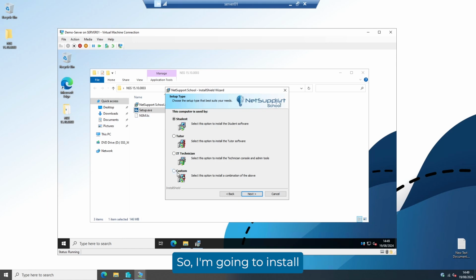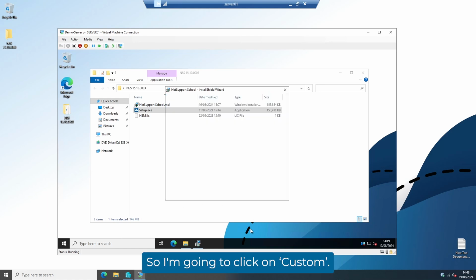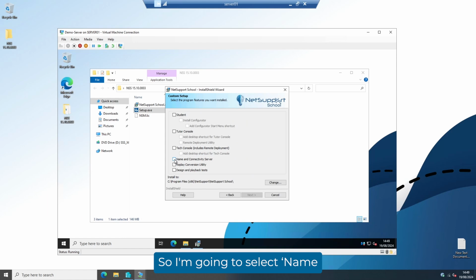So I'm going to install the name and connectivity server and the technician console. So you can see there's an option here for the technician console if I want to install it on its own, but I want to install it with the NCS here. So I'm going to pick on custom. So I'm going to select name and connectivity server and tech console there as well. Now you don't have to install the tech console with the name and connectivity server. I'm just doing it because it's a bit easier. It saves me from having another machine set up for this video.